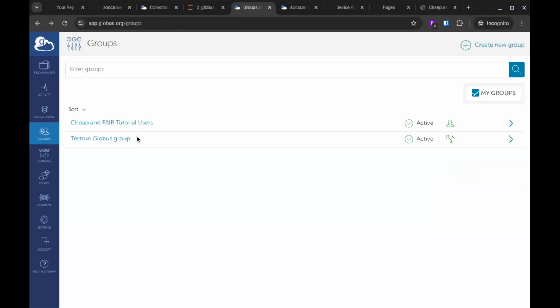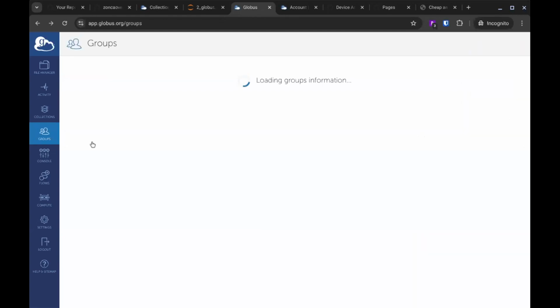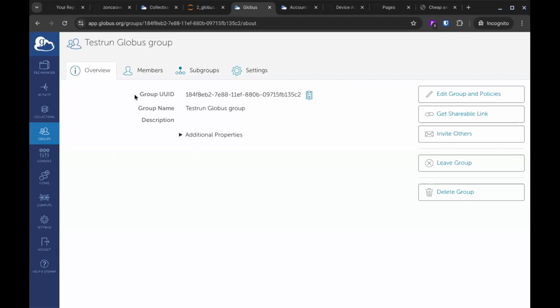So one is the group managed by Rick, which is people that have access to the tutorial and that have access to the source data. And now we have this new group. And over here, please copy the UUID. Okay, so this is the identification code of your group.